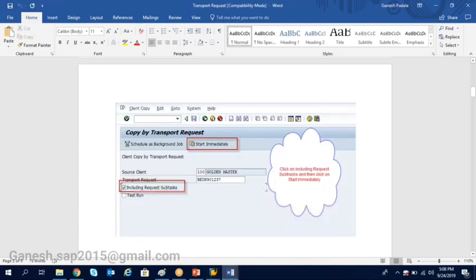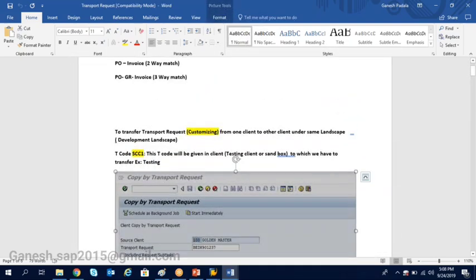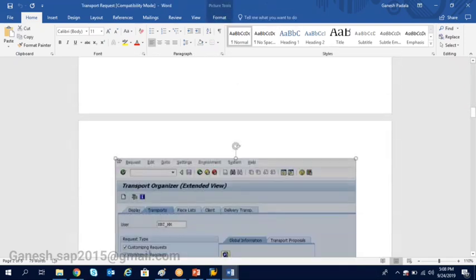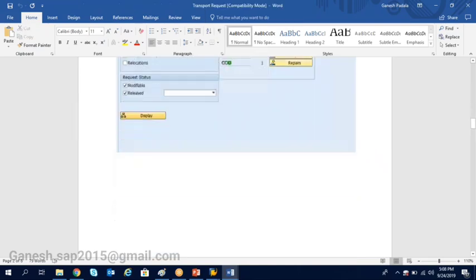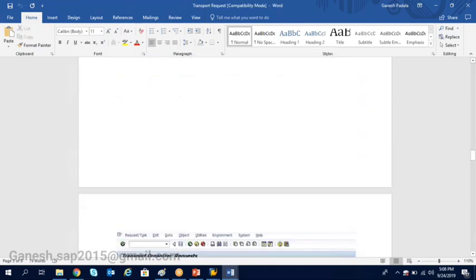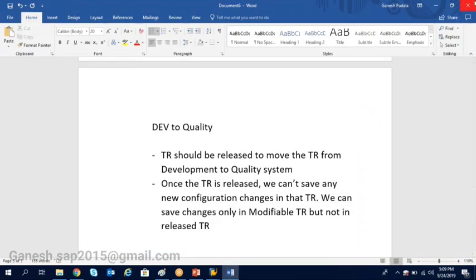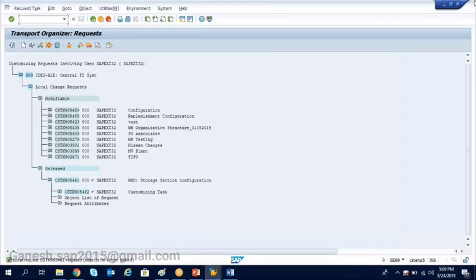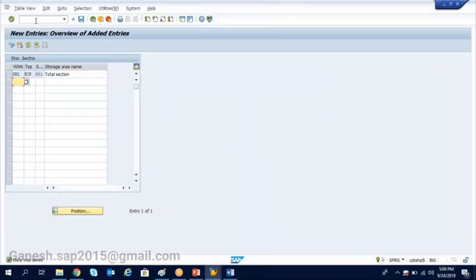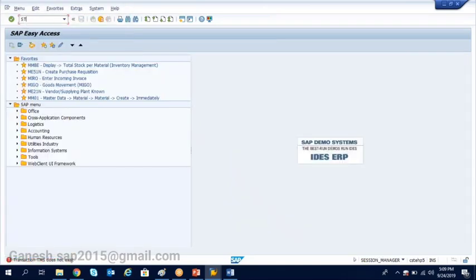If you can just check this document, it shows how we use it from golden client to testing client. We use this SCC1 transaction. Just now I have shown you this, and I have shown you how we can see the list of transport requests. All the details we can see here. And whenever you create a new transport request, I have shown you how to create it and how we can move from one system to another system, one client to another client, and one landscape to another landscape. We use the T code called STMS.